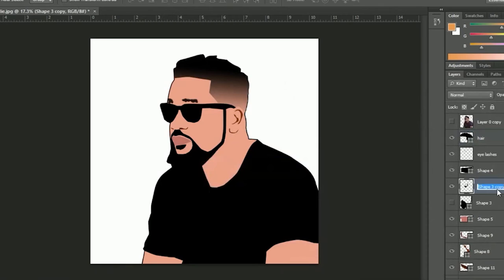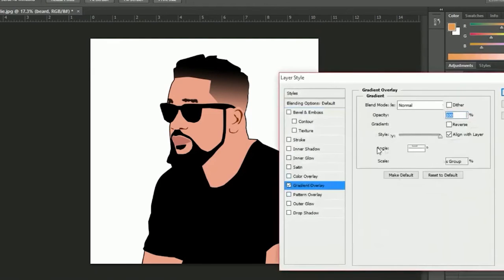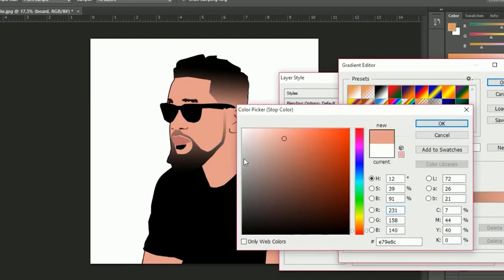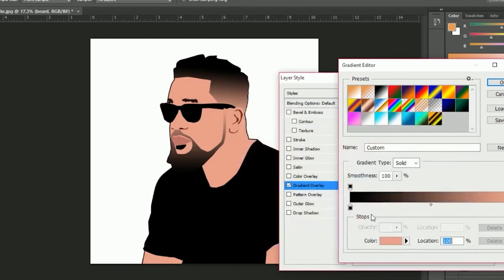That is the beard. Let me name it beard, and then right click and go to the blending options, and we do the same thing too. So gradients, and then we choose here to be black, and then here to be this particular color. So the color that you select for the painting or the body, you have to select the same color for this one too. So I can just drag this here. I want it to be deeper and deeper.